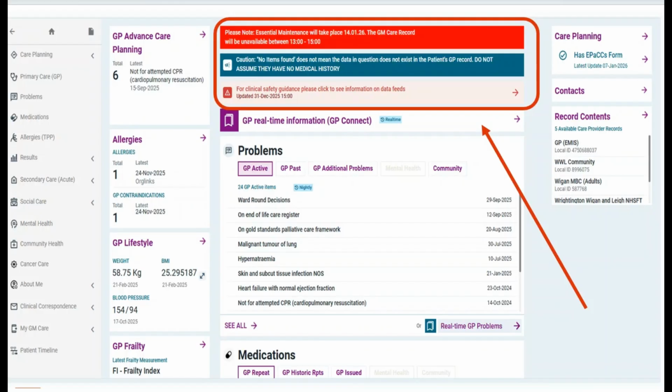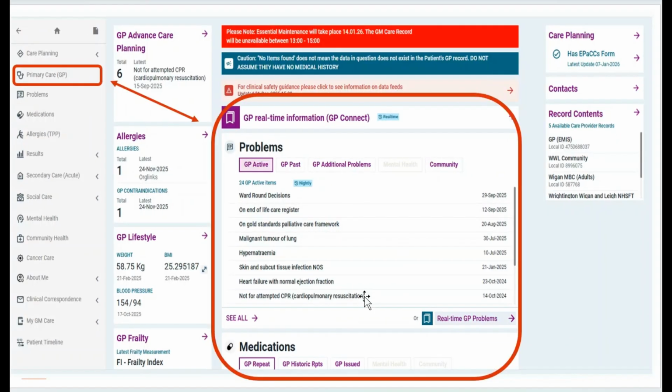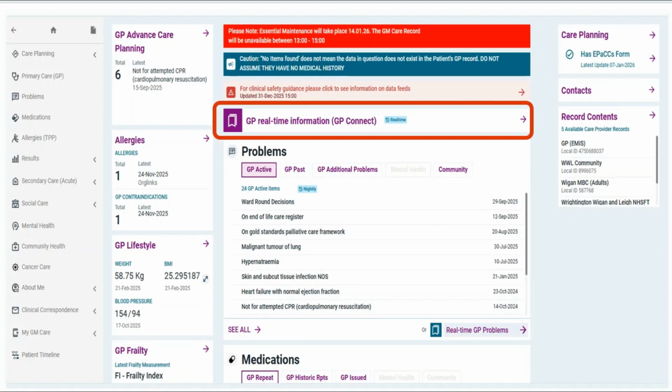The patient summary page will open, with any clinical safety information, warnings, or updates displayed at the top of the screen. All information is labeled with how frequently it's updated, either in real time or overnight. To access GP information, such as the GP problem list, repeat medications, or recent GP attendances, you can do this from the summary page. Use the GP real-time information for the most up-to-date data. If real-time information isn't available, refer to the overnight GP information.